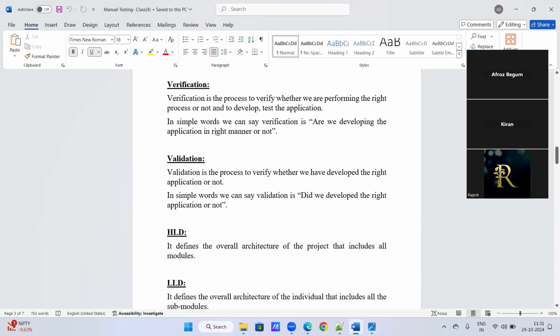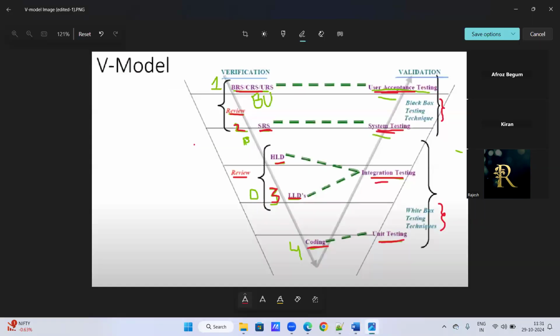And next, whatever static testing techniques we have used, we use the same techniques in verification also, right? So static testing techniques will be used in the verification process. And these two are interrelated. Now, come to validation.